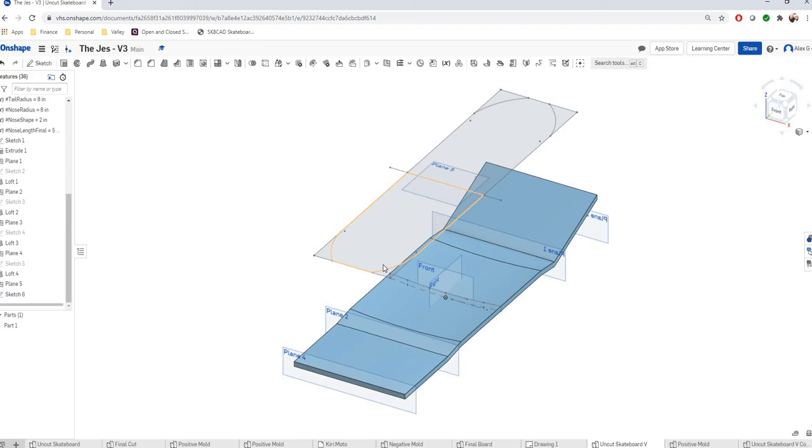We need to do that because we're going to use this part file, the uncut skateboard part file, for something else in a little bit, which is the assembly file. So we'll be using that in our assembly file, so we can't modify it. We don't want to modify it here.